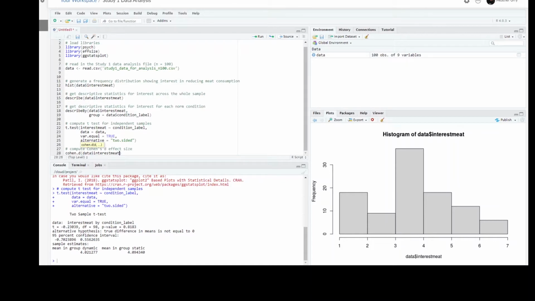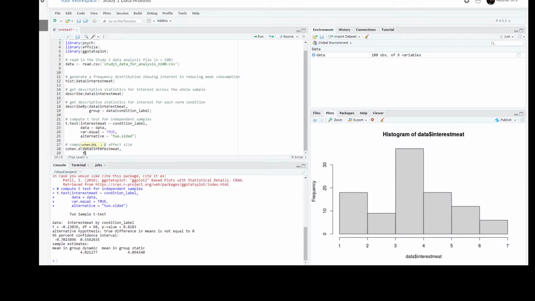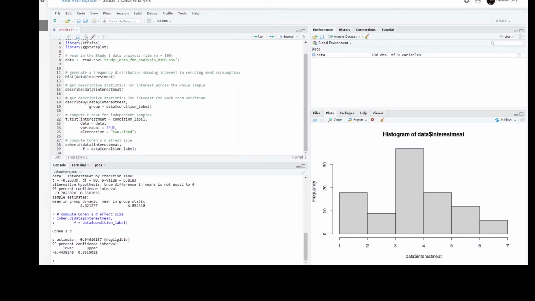And now we need to tell this cohen.d function what is going to be the independent variable here, the factor that should have an effect on interest meat. And that factor is, after entering the comma here, f for factor equals data, $, to indicate the object we're working with and that we want a variable within that object. And of course, you can see the options popping up, and we're going to go with that first option, which is condition underscore label. That is the factor of interest here. And that's actually all we need to specify so that we can run this cohen.d command. So I'm going to hit Control Enter on my keyboard to produce Cohen's d, which you can see is in the output here.